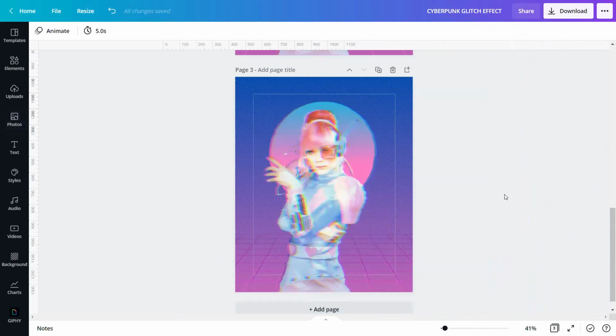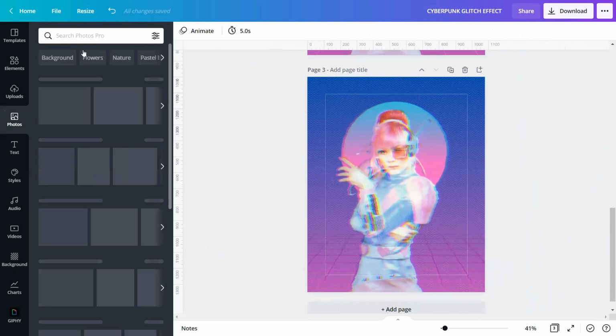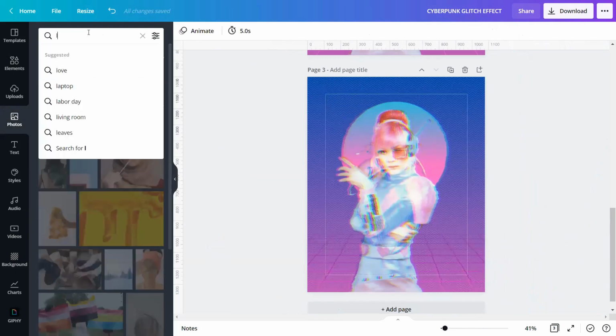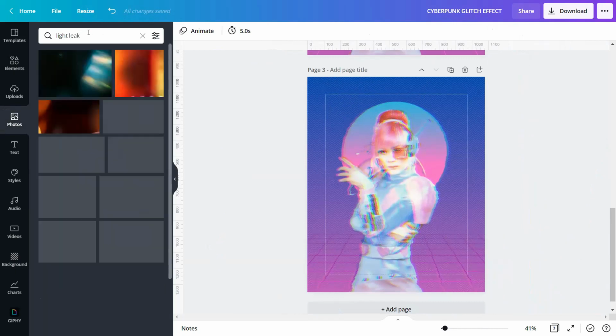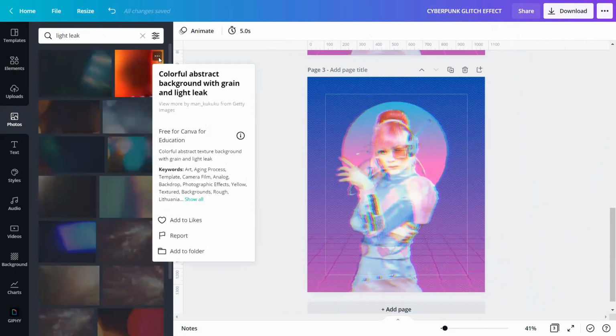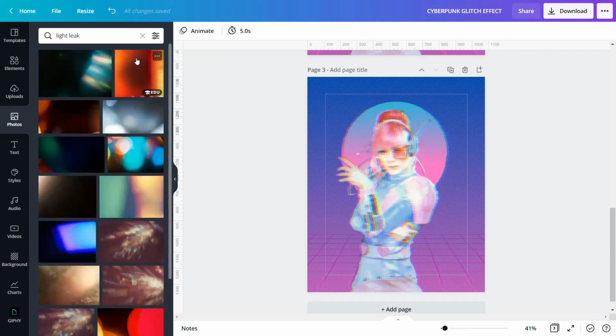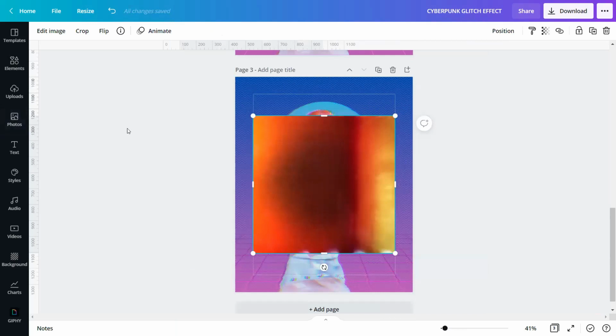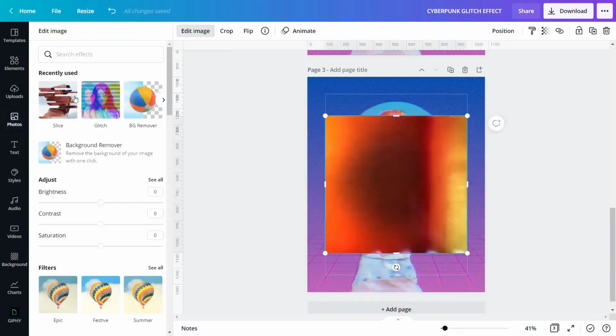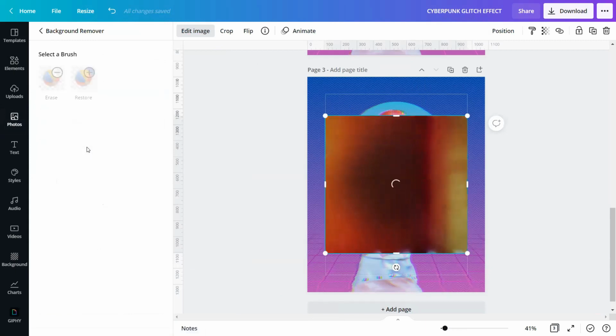Now, the second overlay that I will use is from Photos. I will go to Photos and search for Light Leak. The second feature here, the colorful abstract background with grain and light leak, is the one that I will use. What I will do here is edit it. I will go to Edit Image, and then I will remove the background. It may take a little while.